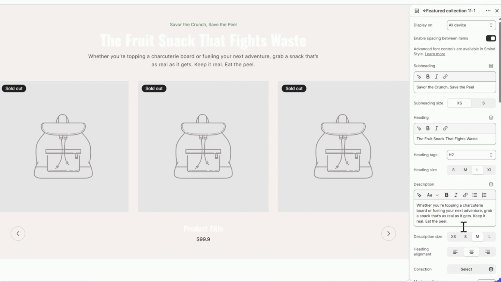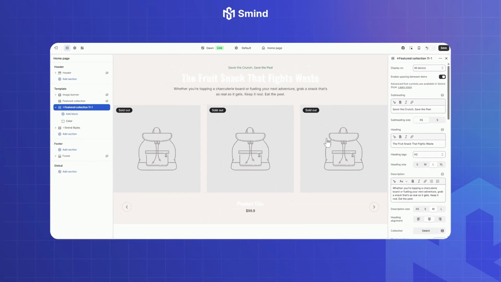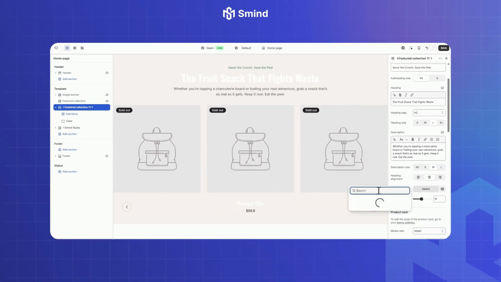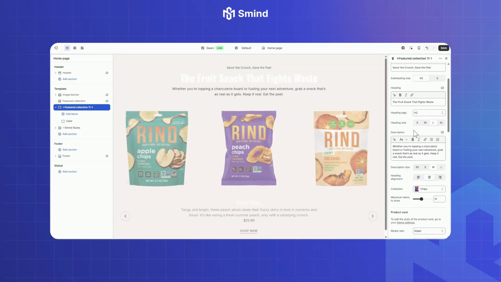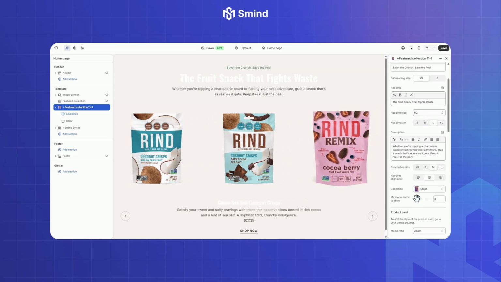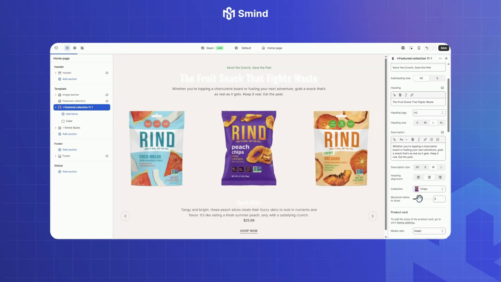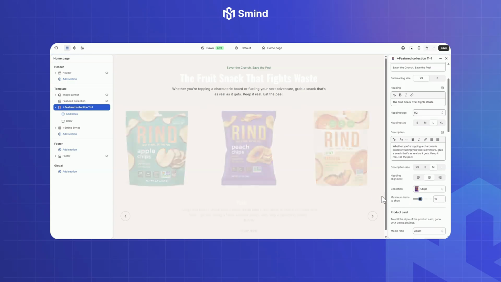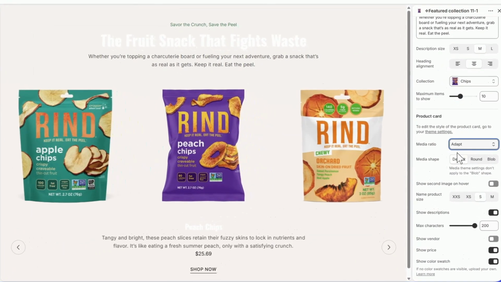This is where you have to choose your collection. In this example, we select the specific chips collection, and we set the limit of collection items shown in this section to 5 or 7 items, giving the buyer enough variety to make a choice without causing confusion. Next, we will set the product card to automatically adjust to match the image's size as adapt and keep its original shape.